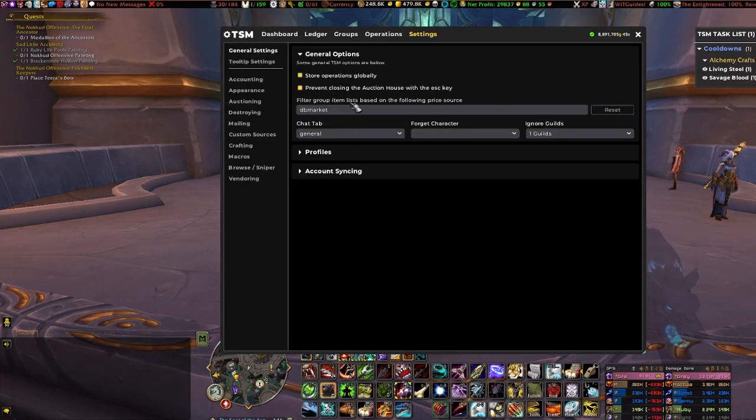Filter group item list based on the following price source. So if you have a preferred price source, the general one that they put in here, this is just the one it comes with, is DB Market. So that's just your database market average. That's just the standard. If you're going by a particular price source yourself, if you know an awful lot about price sources and you want to filter things by your own price source, you can put that in there.